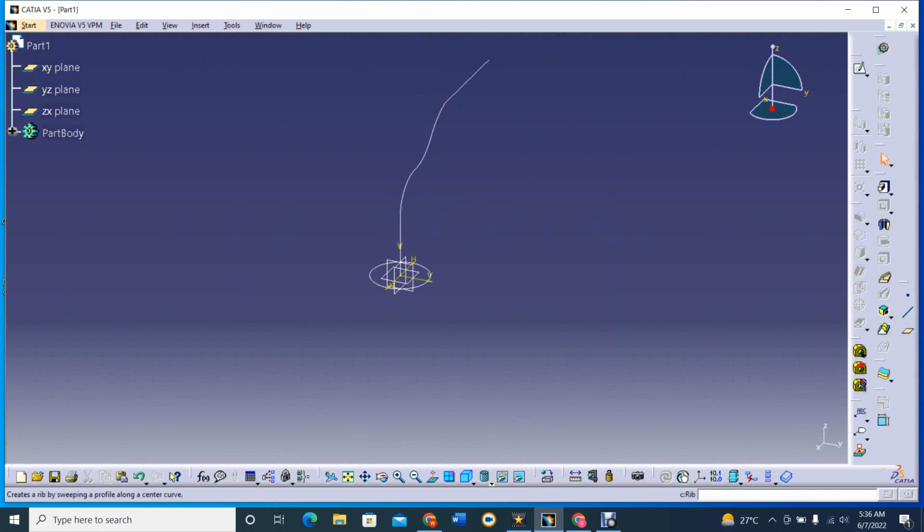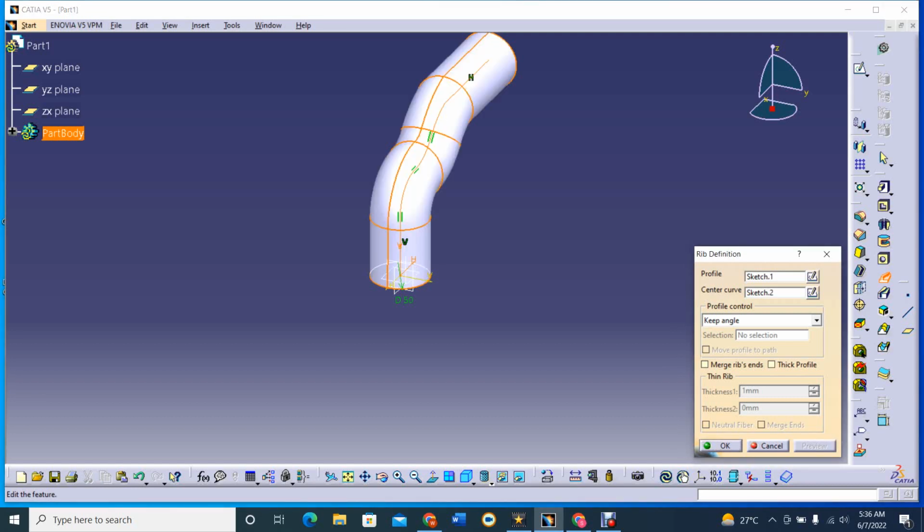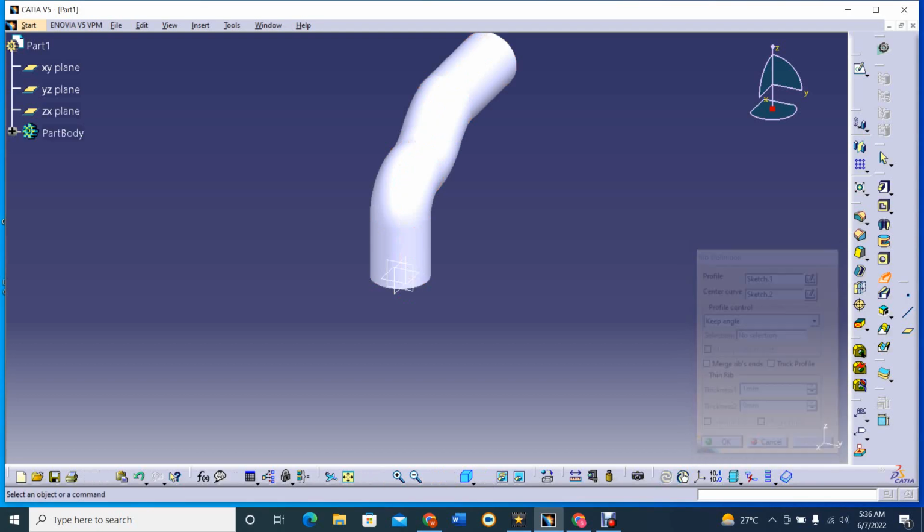Now go to this rib command, select this. It asks for the profile, that is, which one is the profile that needs to be extruded. So I select this circle as the profile. And now it demands the center curve. Define the center curve. So I select the center curve and go to the preview. So you see that the rib definition has been fulfilled and this circle has been extruded on a specific path.